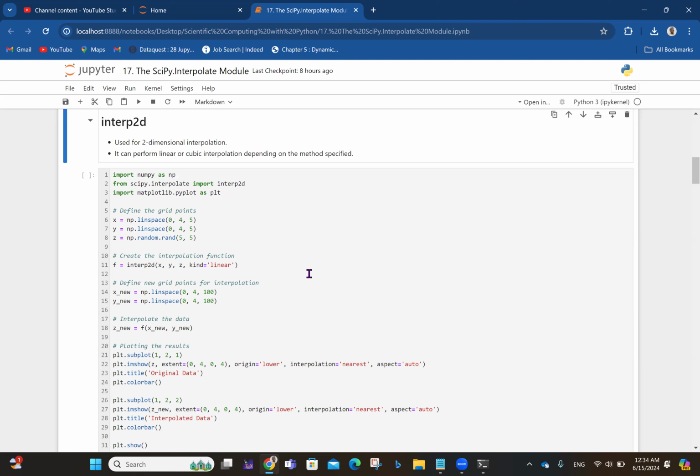So again, the normal NumPy, scipy.interpolate, and now we are importing interp2d, not interp1d like we did before. Of course, we need to visualize with matplotlib. So here, you declare x from 0 to 4 divided into 5 equal divisions, y 0 to 4 divided in 5 equal divisions, and then you have the z randomly generated, in 5 divisions, from 0 to 5. And then in line 10 and 11, line 11 is creating an interpolation function, which is interp2d x, y, z.